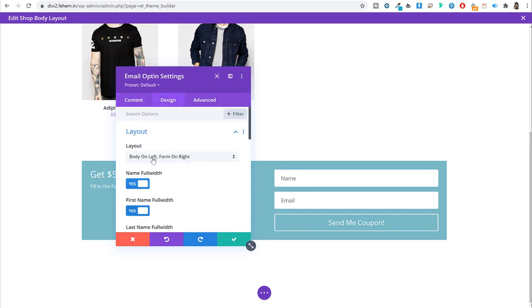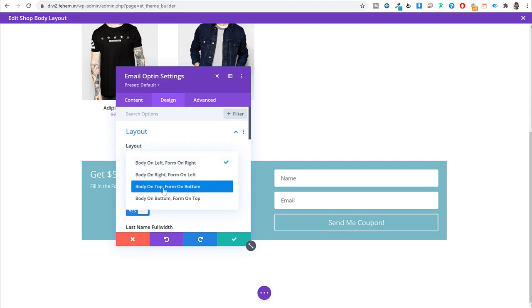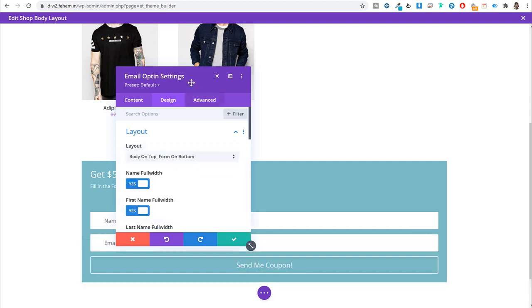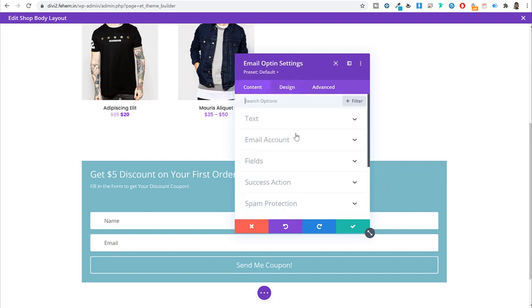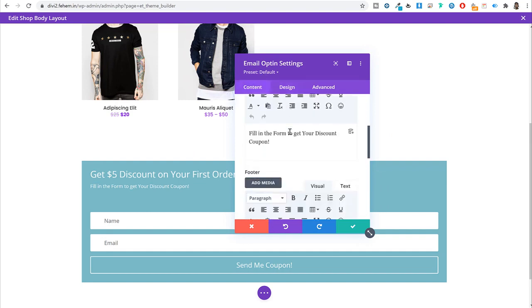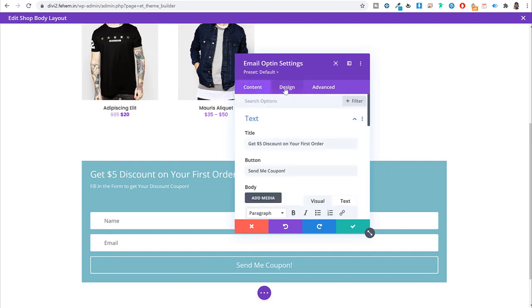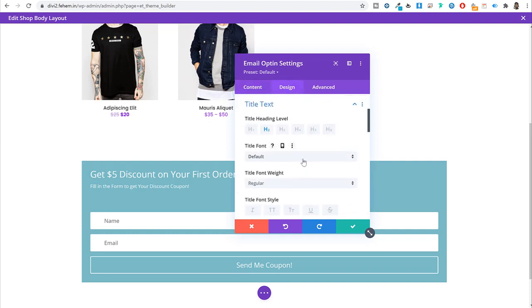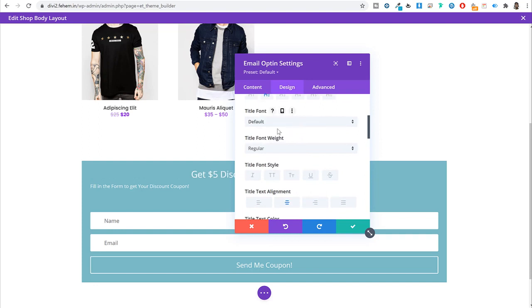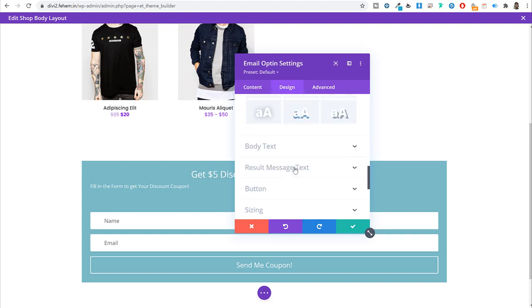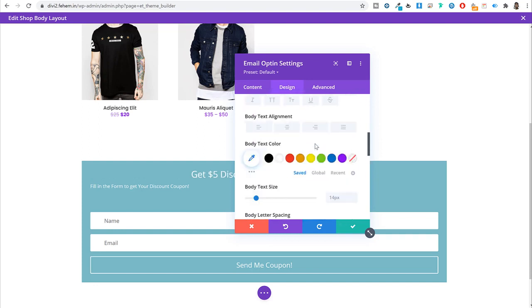Now go to design. First, let's change the layout and make it top and bottom. So body on top, form on bottom. It will look something like this. Then let's make it center align. I think we should have that option. Okay, let's first go to design. Select this title text and make it center. Again, I'm not going to do the Poppins font and all. You can do it for all these texts. We have done that multiple times, so I'm skipping that.